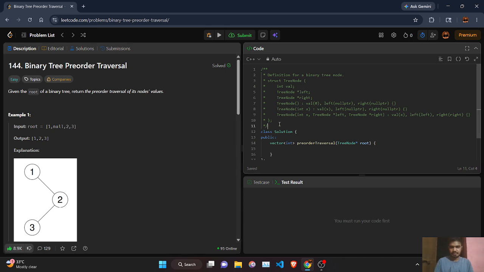So right here, what is the order of pre-order traversal? Pre means root will be first, then left, then right. So first root, then left, then right. So how will we traverse this?